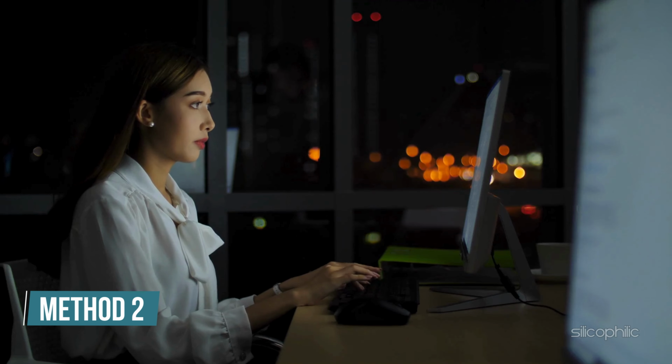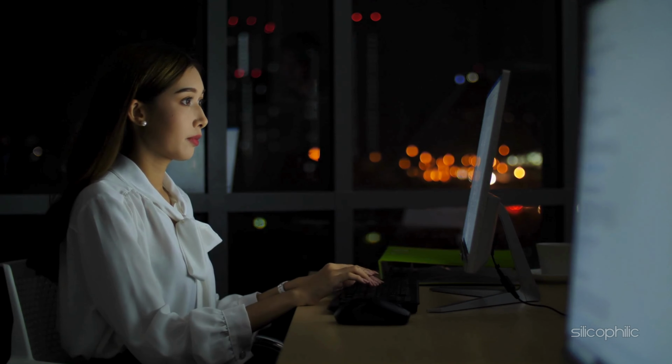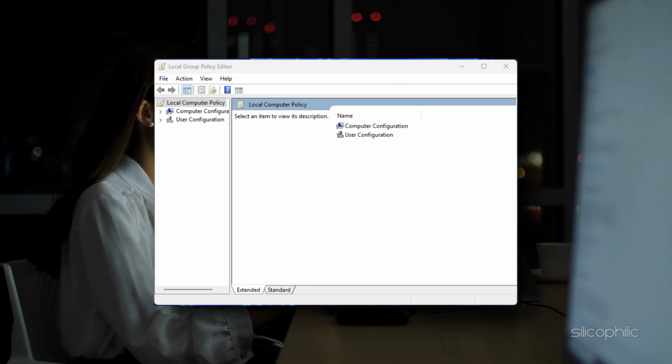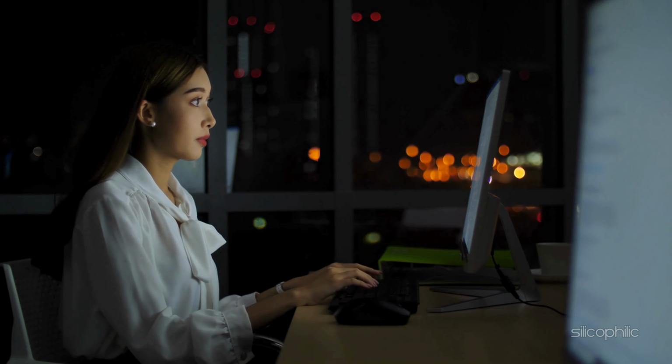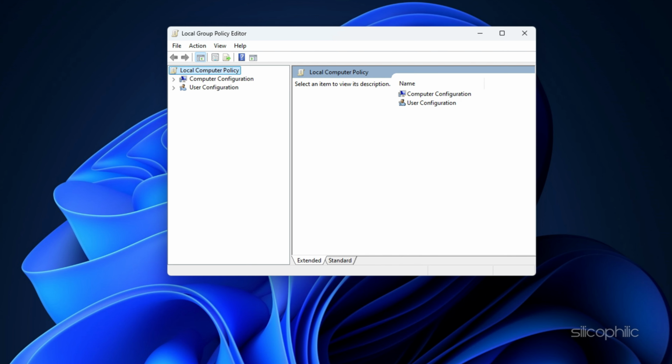Method 2. Remove recycle bin via Local Group Policy Editor. Another way to remove the recycle bin is through the Local Group Policy Editor, which is useful for users managing multiple devices or working in an organization. Follow these steps. Open Run command box, type gpedit.msc and press OK to open the Local Group Policy Editor.